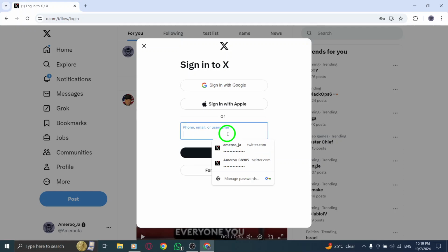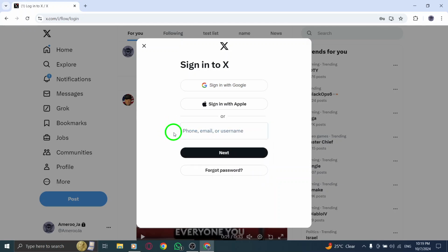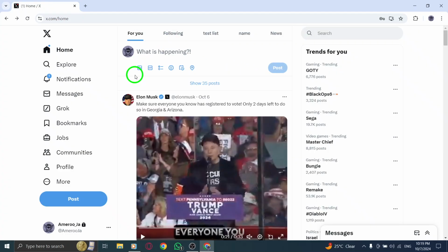That's it. You're now added to that account, and you can switch between your accounts easily without needing to log in and out repeatedly. Remember, this process works for multiple accounts, so you can add as many accounts as you need. It's super handy if you manage more than one profile for personal, business, or other purposes.